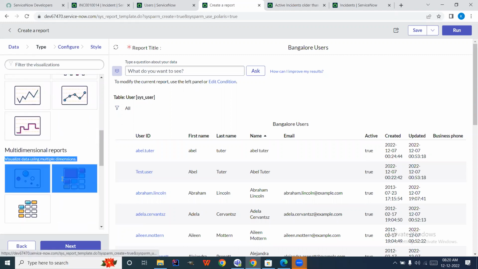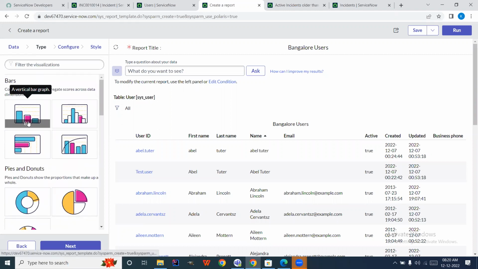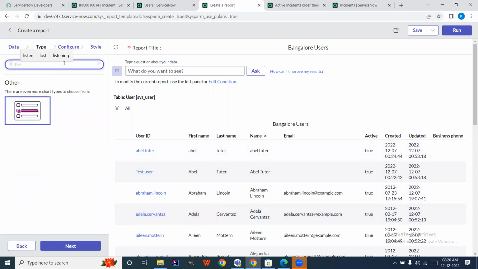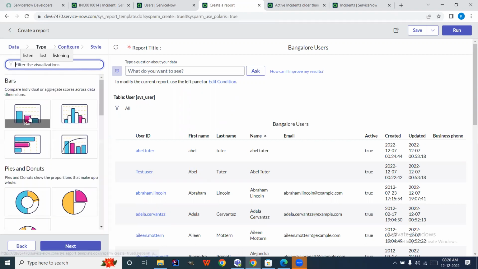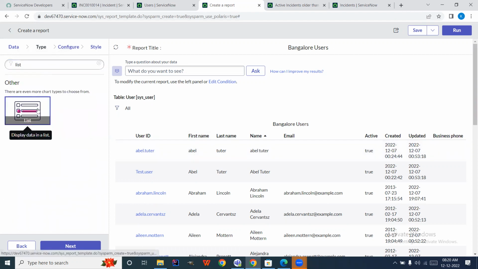Mostly we will use either a pie chart or a bar. Or you can simply select list also. The type of data which is visible here is a list. So let me just go to list. Okay, so this is the list. If I want it in bar type, I can select the horizontal bar, or sorry, vertical bar. Now since this only provides me the list of data, I'll select list as my data type. So that is also done. Now I'll go to next.